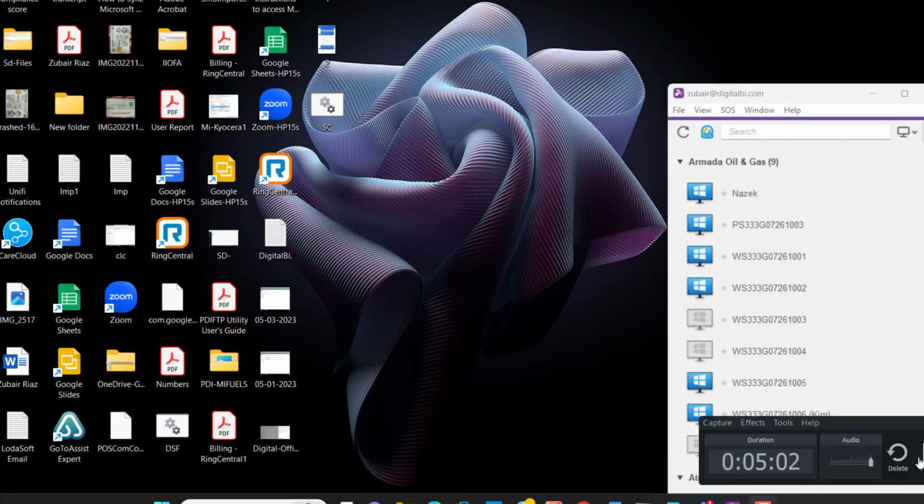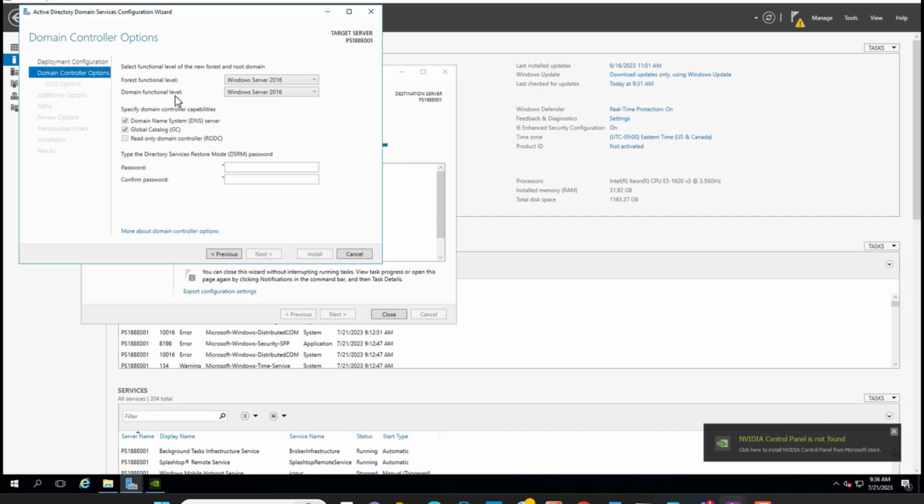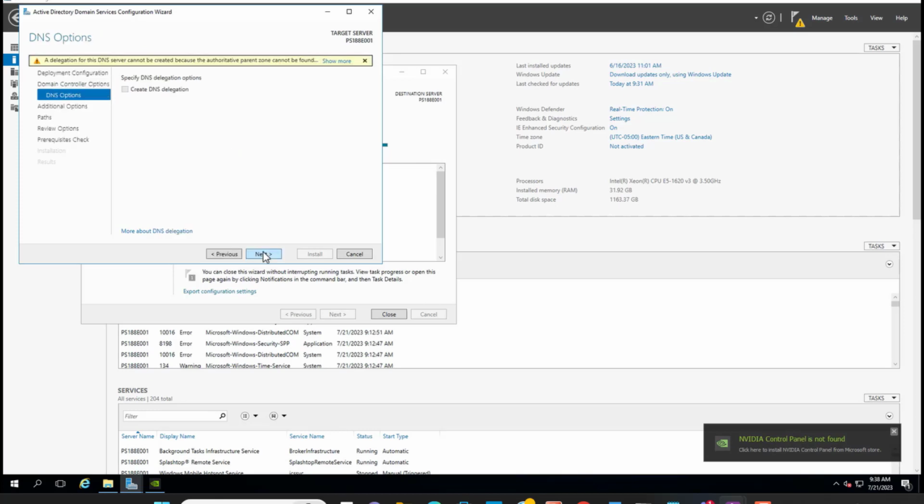Okay, it's processing. I will keep my server functional level the same, and for your understanding, I will keep these options the same. So let's select a DSRM password. The DSRM password is for performing any task later on the server, and if the admin forgets this password, this can be reset.